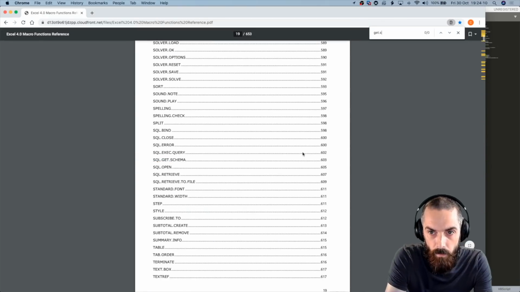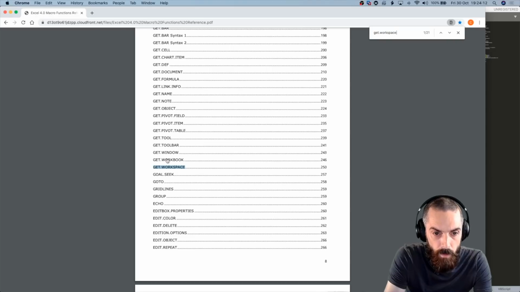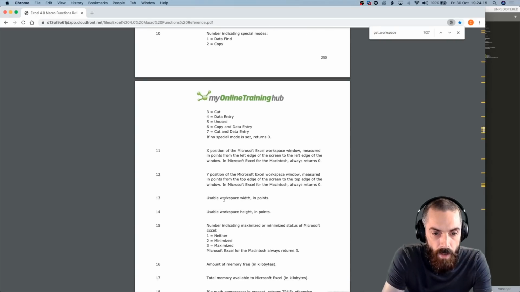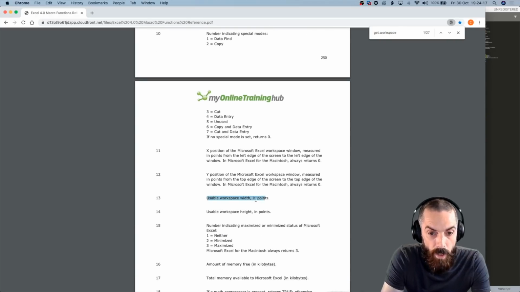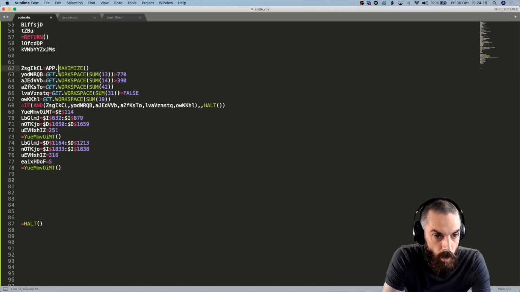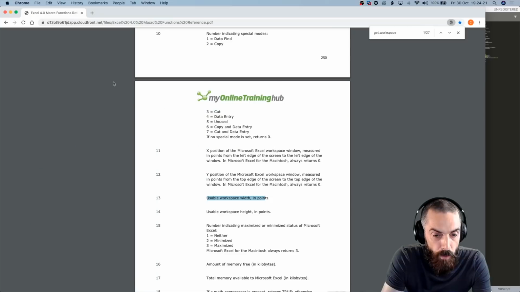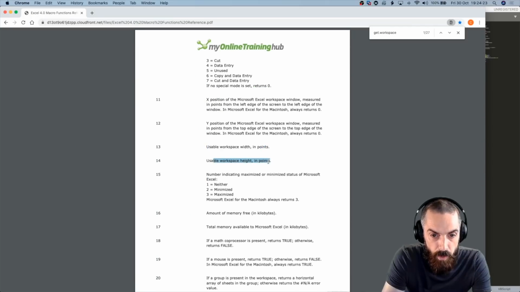Get.workspace. Did I click on the wrong one? There we go. Feed it 13: get the usable workspace width in points, so in pixels. So what is the width of the window? Also, 14 is the workspace usable height in points.